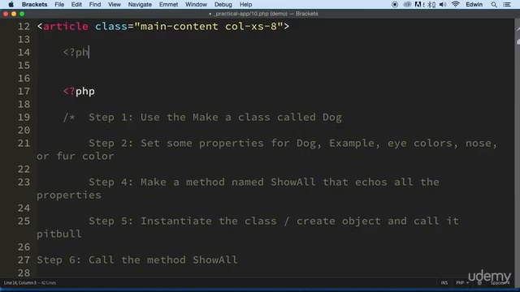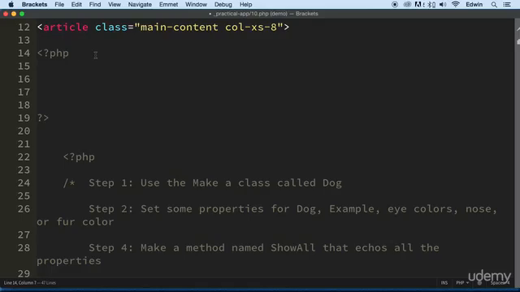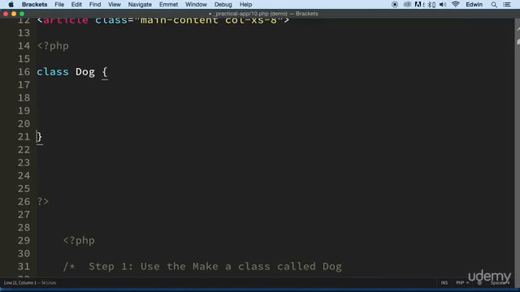So let's go ahead and make a class. Let's open our PHP tags, the first thing that we got to do. The class that we have to make is called Dog, so we have to capitalize that D. Remember that. Then some curly brackets, and bring it down.